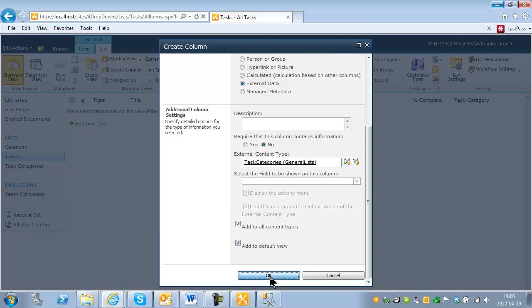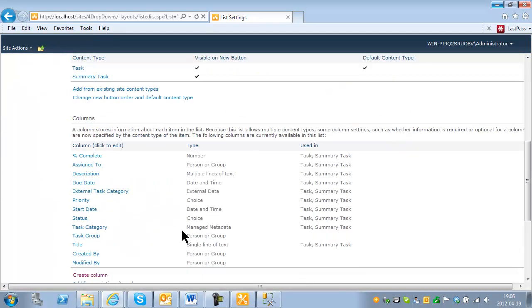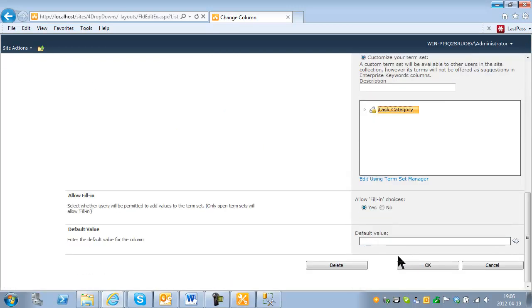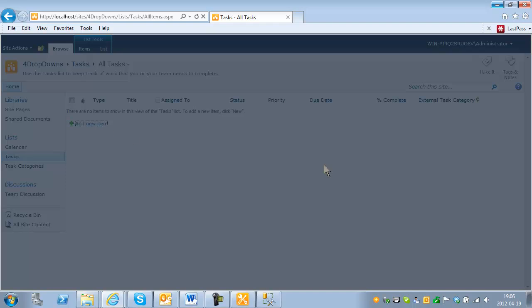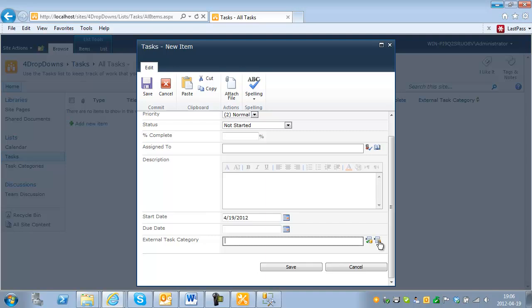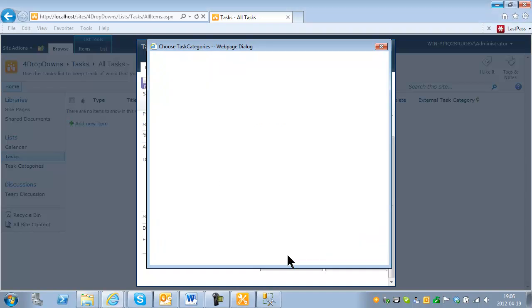And I'm going to select the field. There's only one field there, so I'm going to click OK there. Alright, so external task category, and let's go in and remove the previous one there, the one that I'm not using anymore, task category. Let's remove that one, delete, there we go. So now I'm back to scratch again and can create a new item, and that's going to pick it up from the external task list. And there I have my list, 3 matches, there we go. And that one worked too.